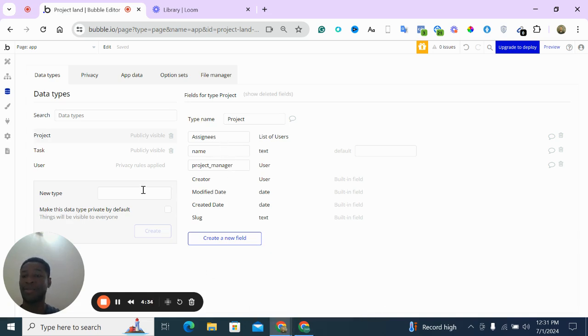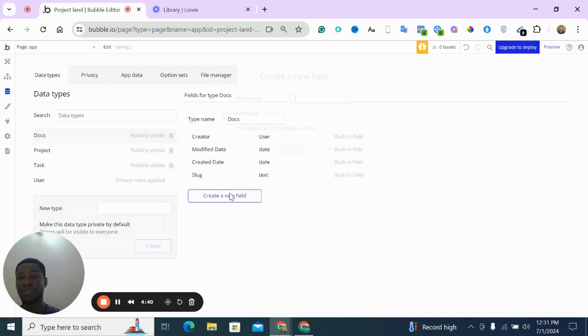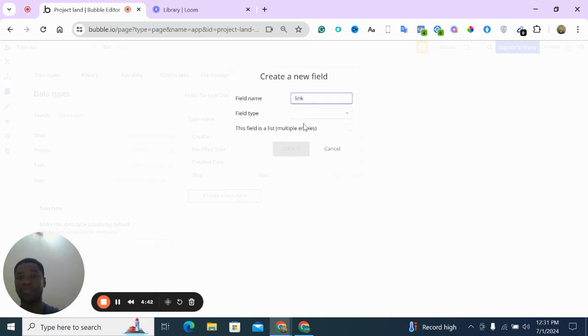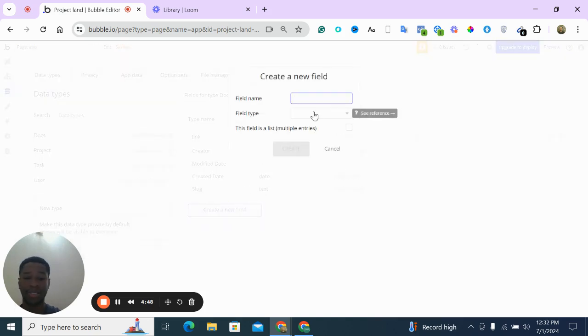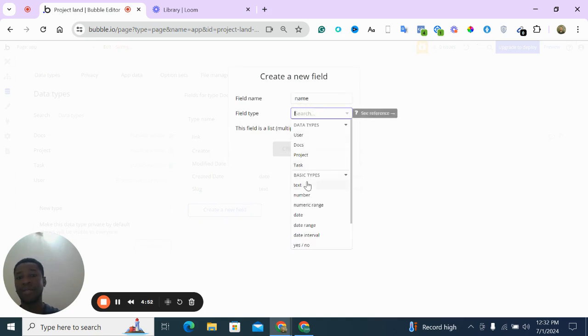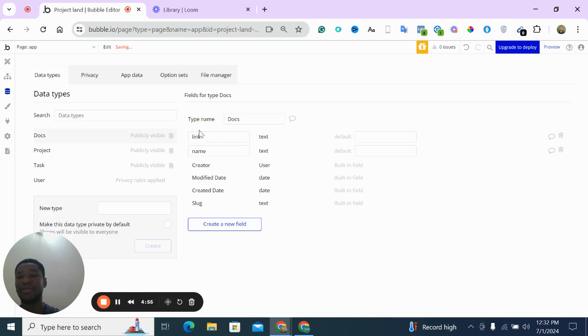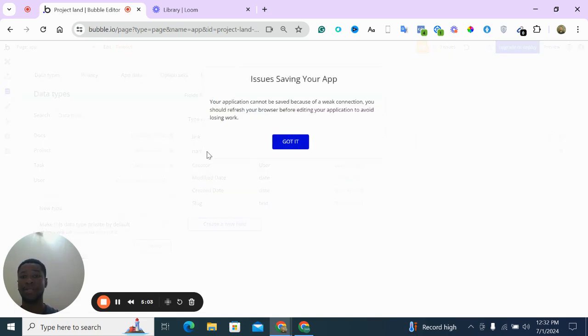And then another thing I'm thinking is that we could have something called docs, which could have a link and a name. Let's make this a text element. And then let's make this a name, the name of the document, text. So the name of the document and then the link to that document, right? So it could be linked from your Google file and things like that.